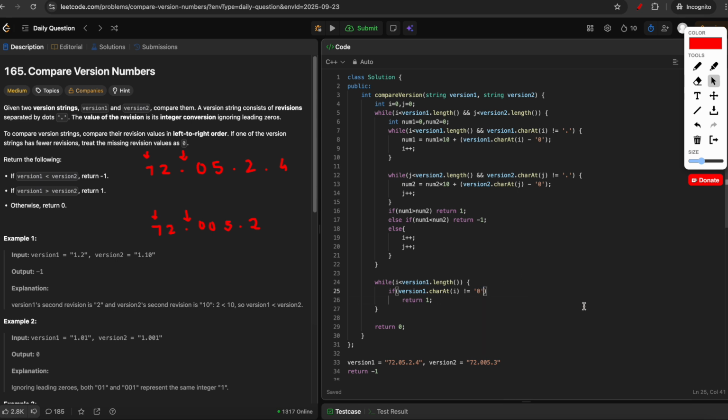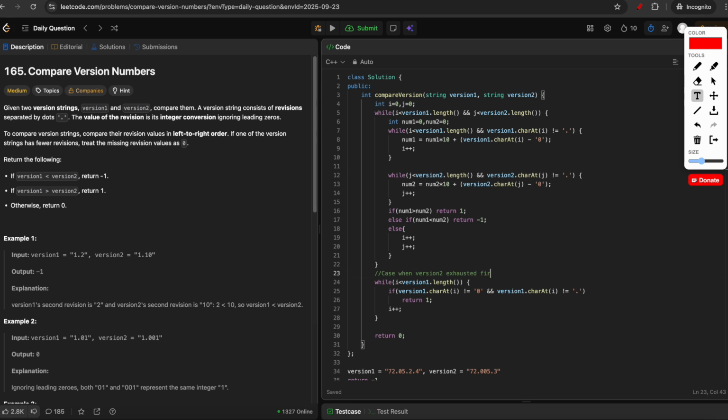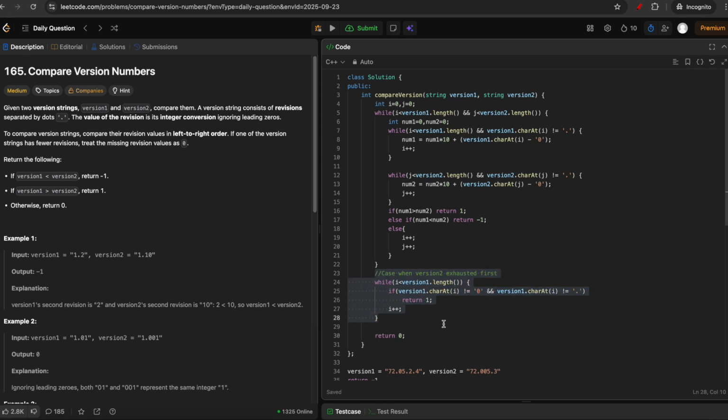And also we need to take care of the character when it's a dot. And also it's not a dot. If it's a dot, we just have to keep moving forward. And then i++. So this while loop is for the case when version2 exhausted first.